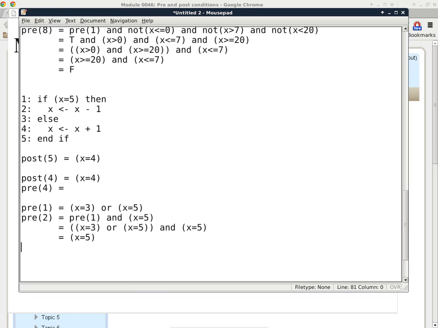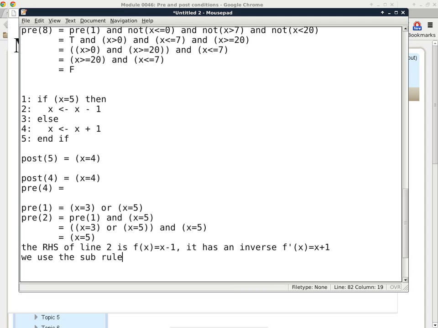And once we have pre-2, we can now go through what we just learned earlier in this class. So we basically say the right-hand side of line 2 is f of x equals x minus 1. It has an inverse. f prime of x is x plus 1. We use the substitution rule because it has an inverse. So the substitution rule goes like this.